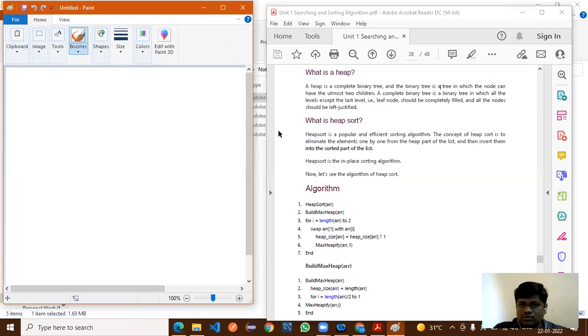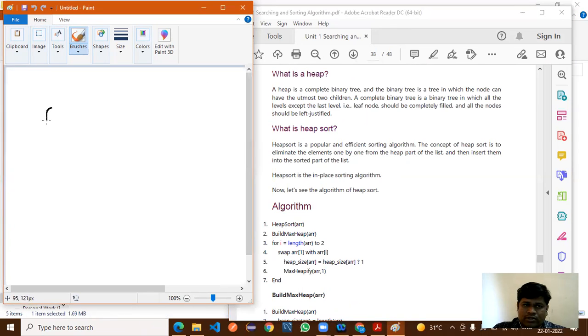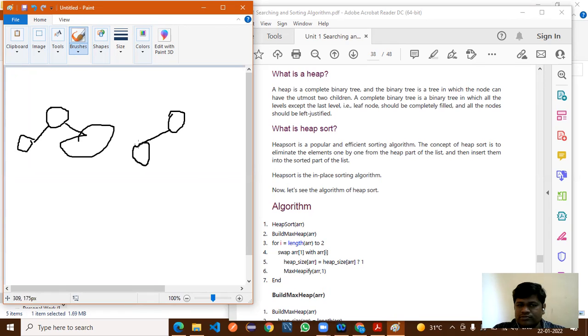A node which has two nodes. Okay, good. Now, for example, here I'll draw. Suppose this is the one root node, right? And this root node has two children, one on the left side and one on the right side, right? And suppose you have a child like this.